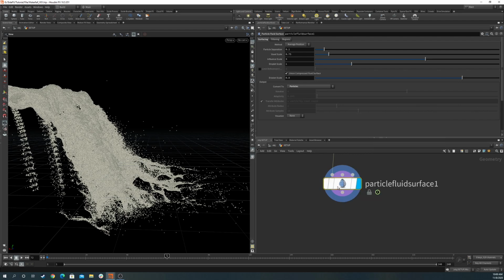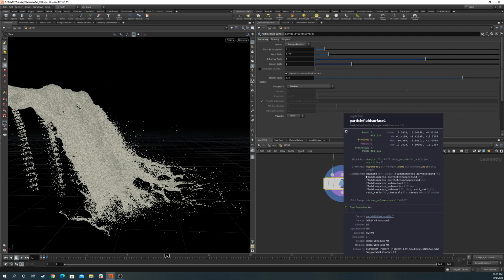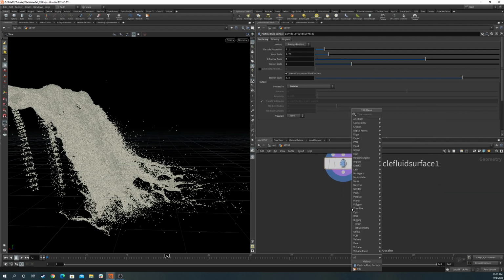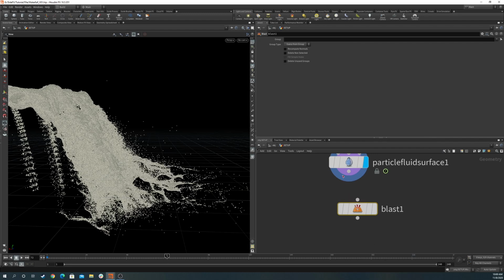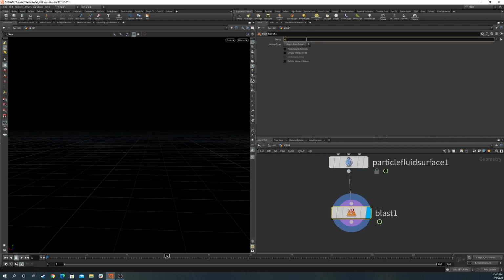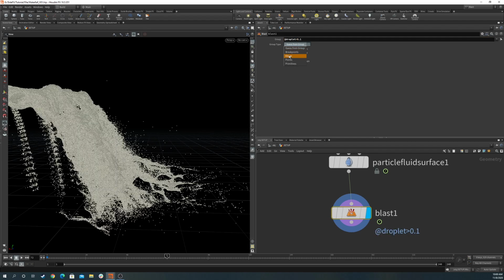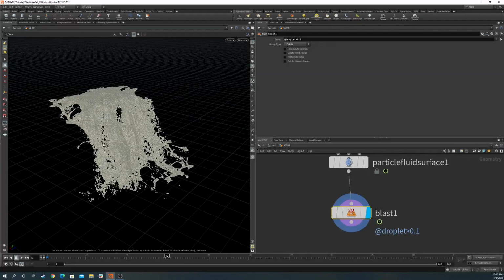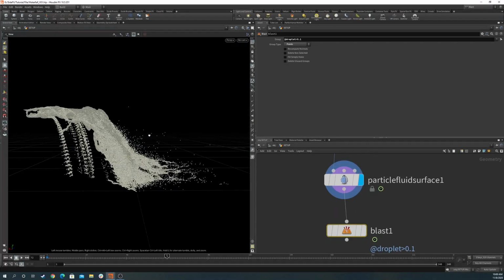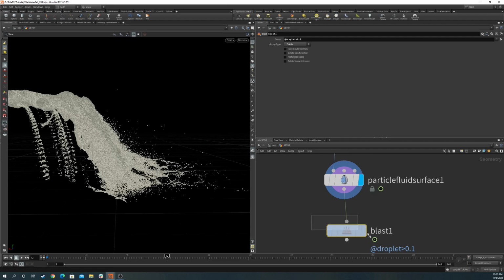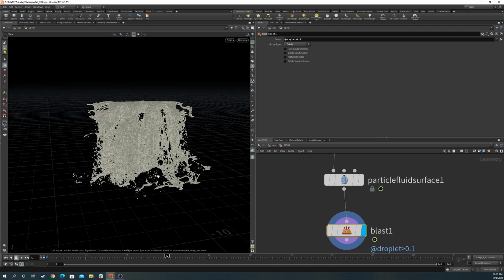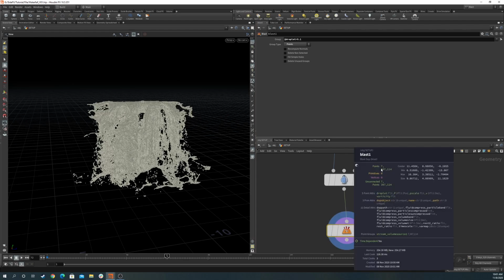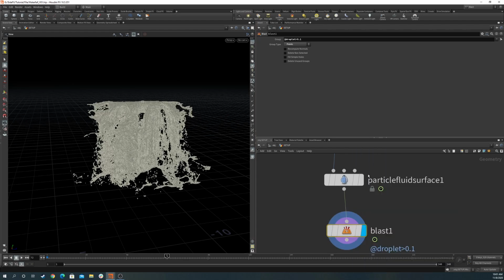If I middle click on this particle through surface node, you can see we have a droplet attribute. So I'm just going to use a blast node and say @droplet > 0.1 and its points. If the droplet is greater than 0.1, then I want to kill it. As you can see, before we have lots of flying points in here, and after we only keep the main shape in here, and we still have 7.4 million points.